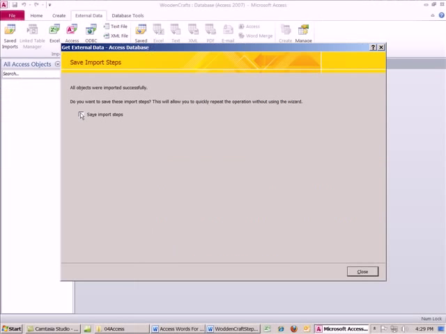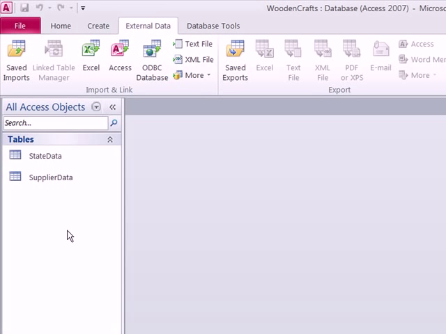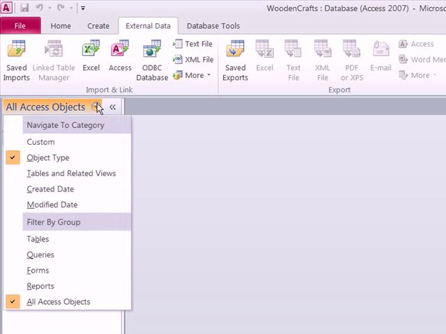We could save this if we wanted to access this again, but we don't. We're importing this data, and we're basically never going to use those databases again because this is going to become the database. I'm going to close this, and there are our tables. We have 2 objects. Now, before we get started, make sure that we're in object type and all access.